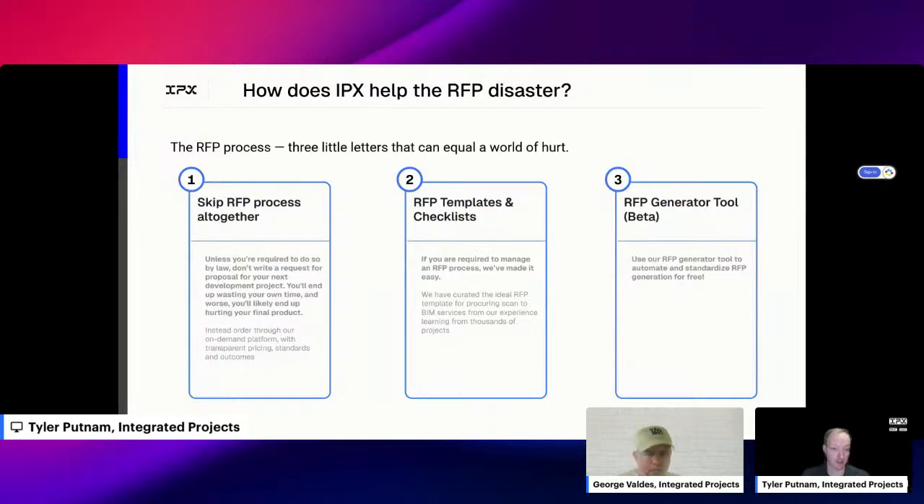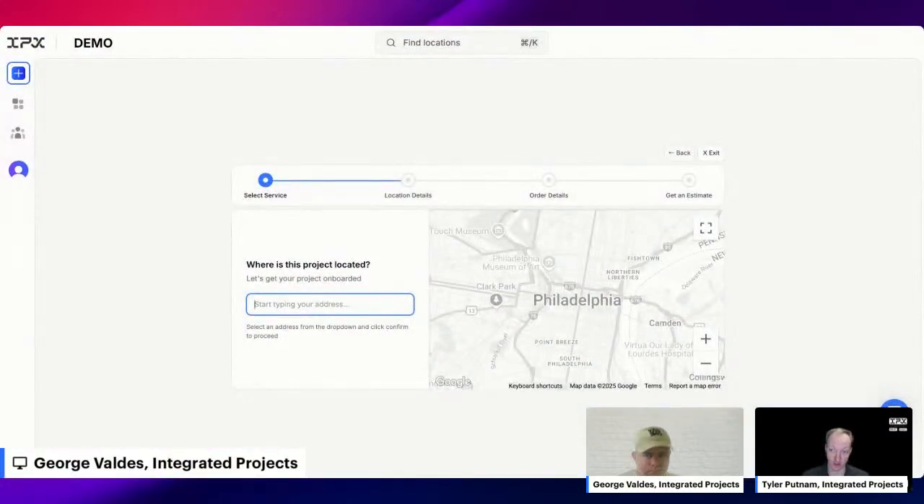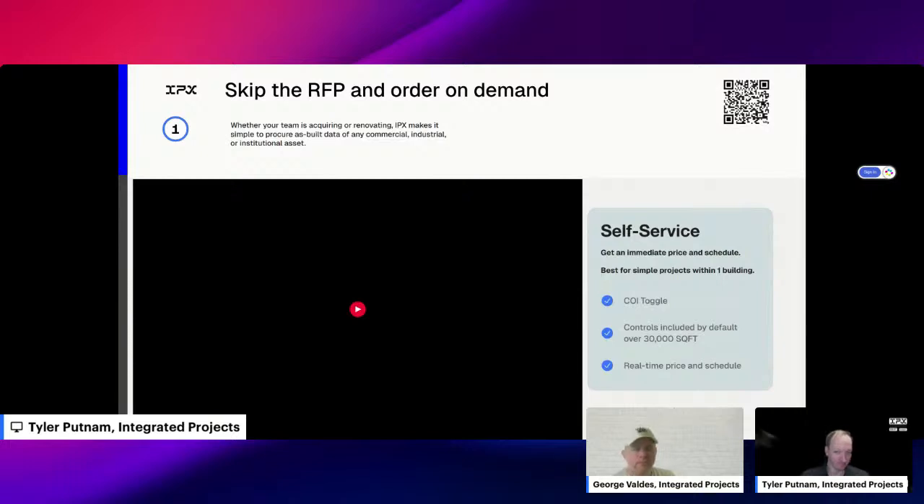The second thing that we got for you today is we have a couple of RFP templates and checklists, and I'll jump into those in a second. And lastly, I'm super excited about this, but we just recently hacked together a beta version of what we're calling an RFP generator tool. Now this is in beta, so we're going to do a live demo, and we'll see how that goes. But really excited about that.